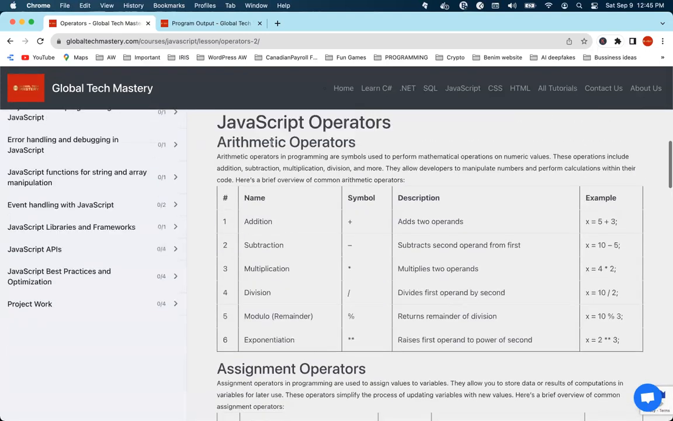So arithmetic is used to perform mathematical operations, right? Like you want to add a number, subtract, multiply, division, exponentiation. This is exponent. What is exponent? Who can give me an example of exponent? Exponentiation. Something to the power of something. 2 to the power of X.